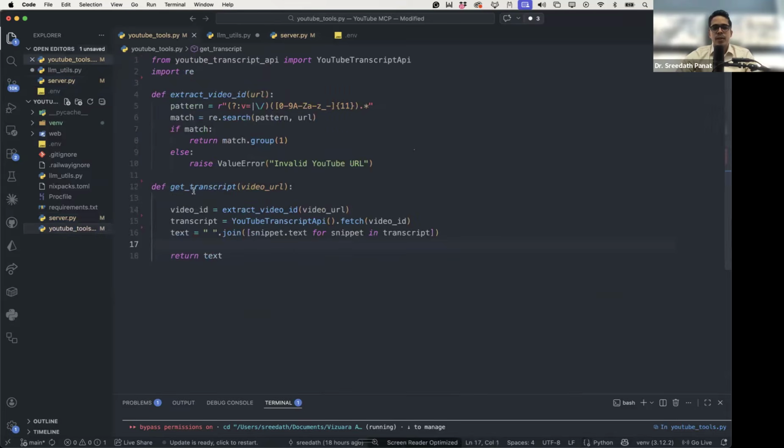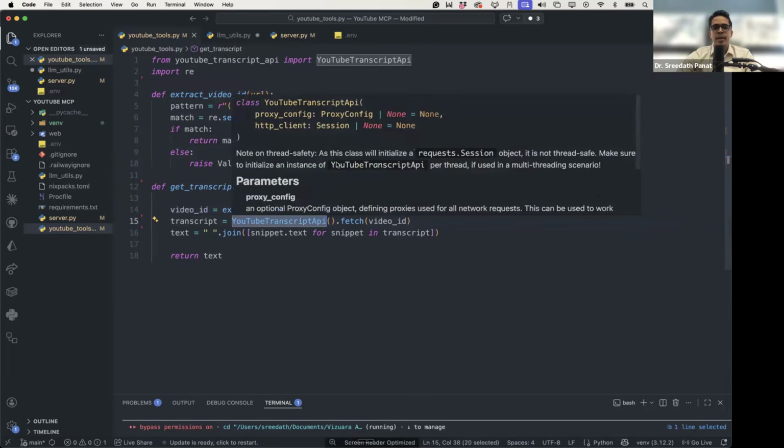In the YouTube tools.py, this get transcript function gets the video URL. The video URL is passed into this function called extract video ID. Based on the URL, it will check if the URL consists of a certain pattern. If the pattern is matching, it's a valid URL. And then it will fetch the ID of the particular video. And the ID of the video is stored in video ID, which is passed into the YouTube transcript API function.